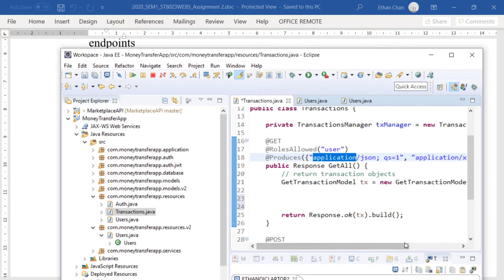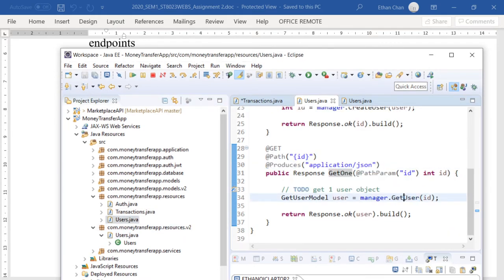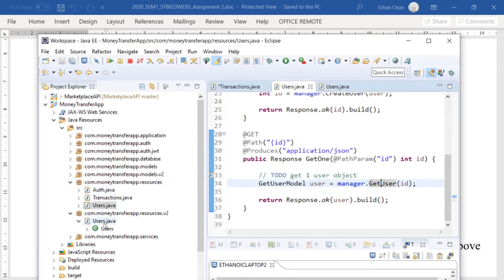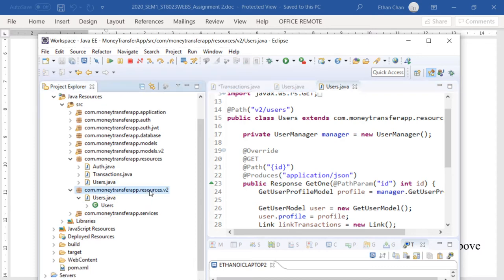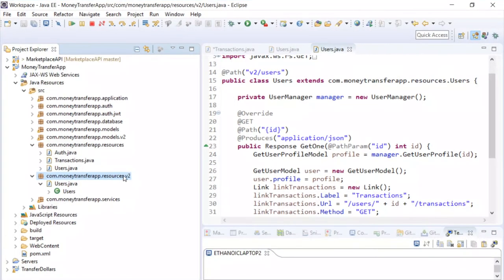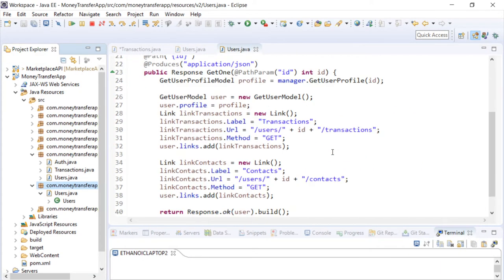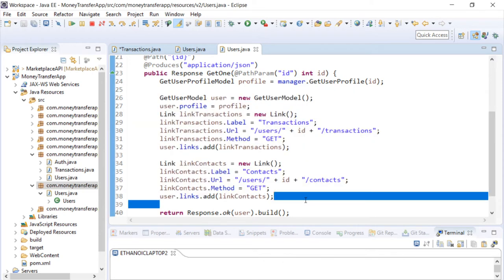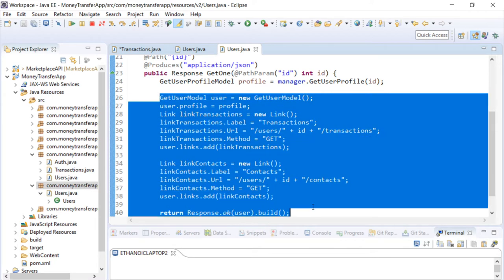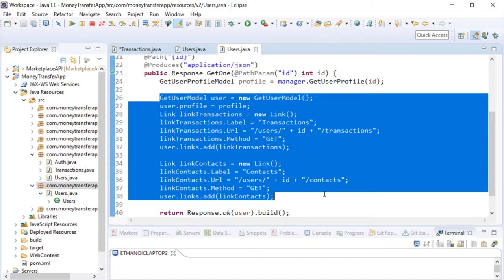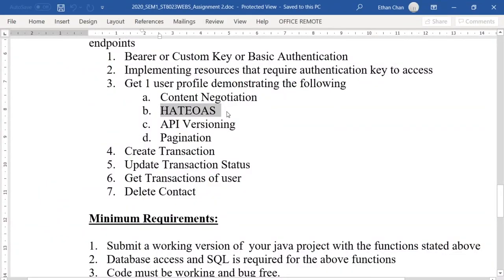For HATEOAS, basically what we mean is that the get user object needs to have links to features, which is actually present when we did the API versioning. If you look at the API version, the V2 folder for users, the users model here actually returns not just the JSON, but also links to the user transaction context. If you have implemented this, it will also satisfy the requirement for demonstrating the implementation of HATEOAS. So this will be this. Now, you've also seen API versioning done, so you could demonstrate by saying, here's a simple version of get user, and now here's the upgraded one using HATEOAS with V2. So that's API versioning.